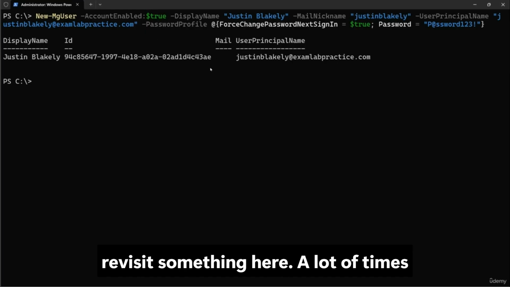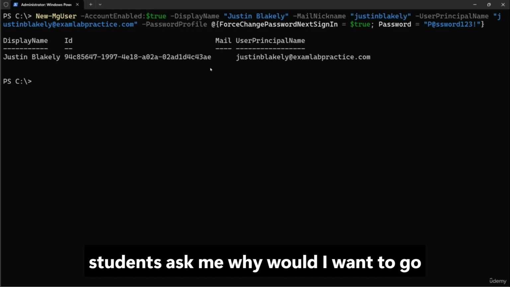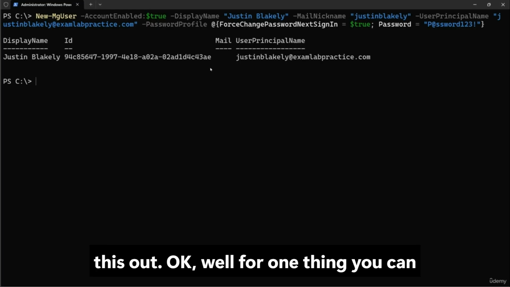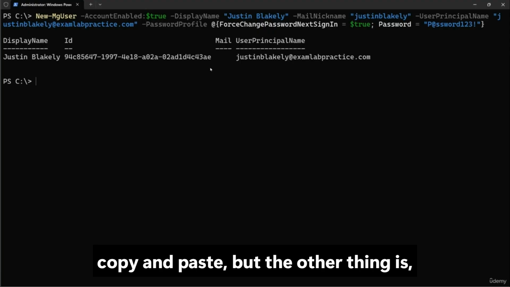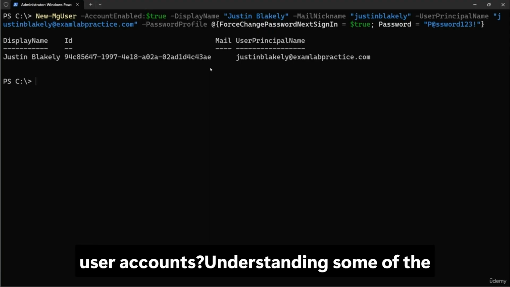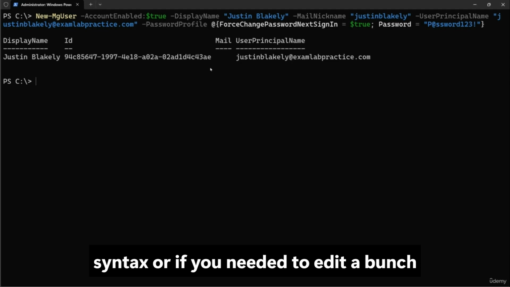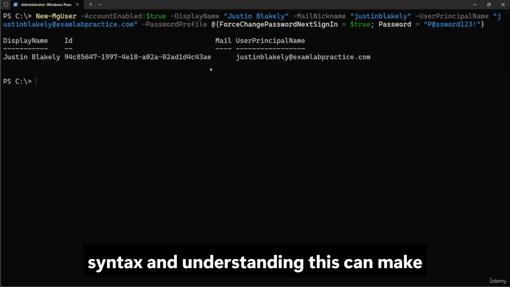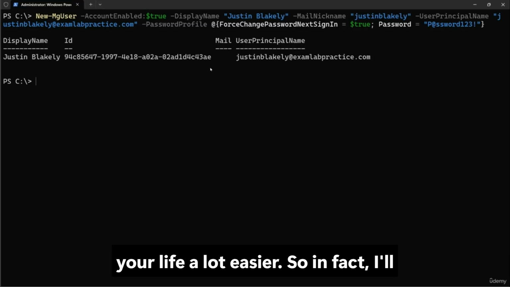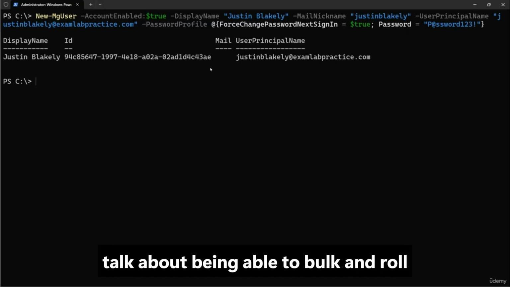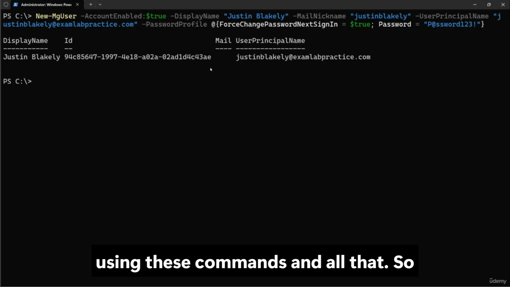All right. And again, I do want to revisit something here. A lot of times students ask me, why would I want to go through all this trouble of typing all this out? Well, for one thing, you can copy and paste. But the other thing is, remember, if you had to create a bunch of user accounts, or if you needed to edit a bunch of user accounts, understanding the syntax can make your life a lot easier. In fact, I'll go over this in a minute. We're going to talk about being able to bulk enroll using these commands and all that.